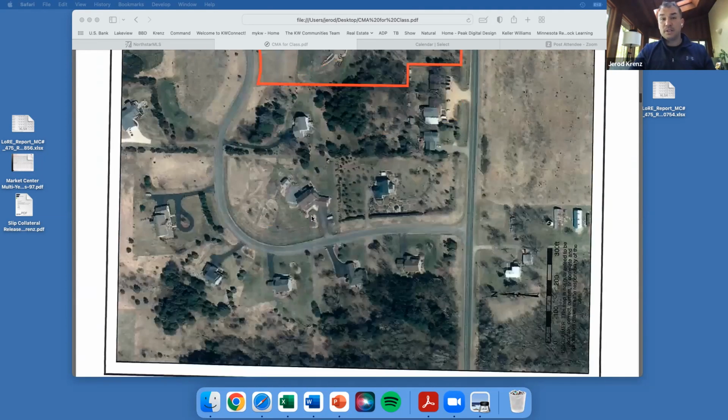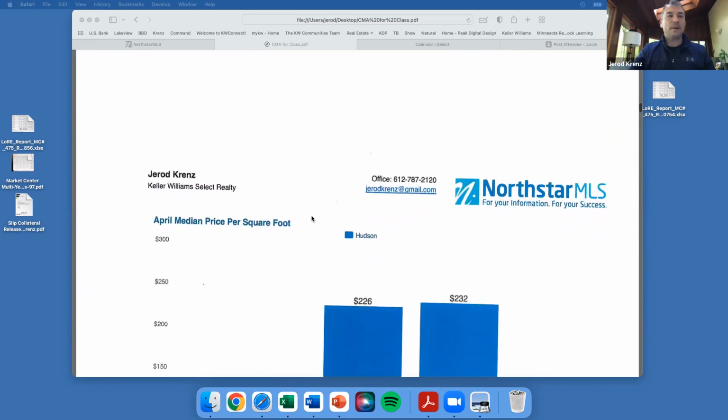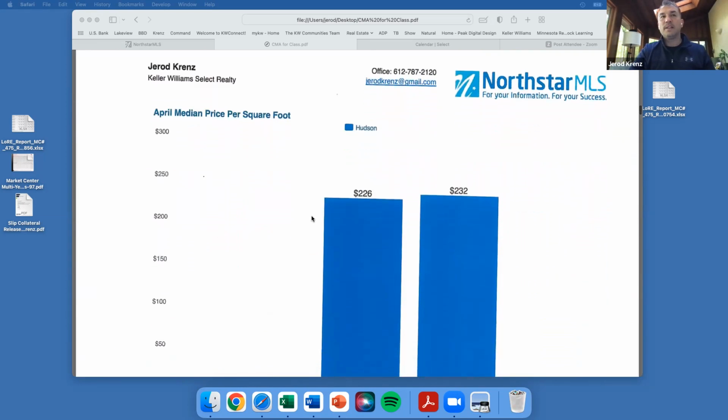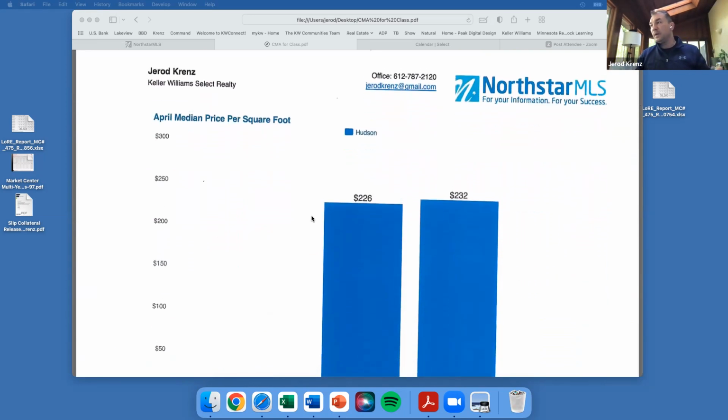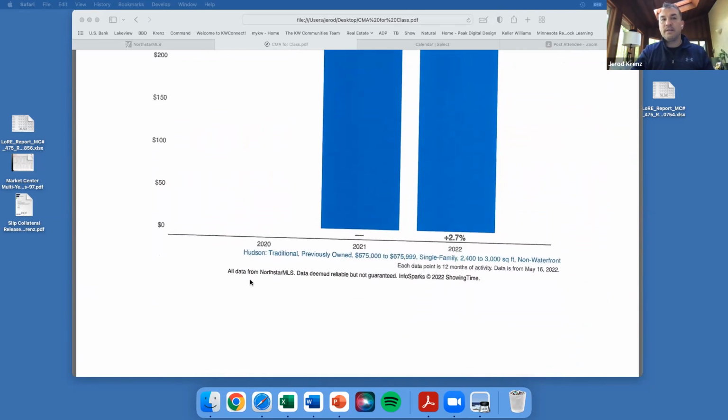So one of the things I want to show you is what's going on in the Hudson market. The first thing I wanted to show you was price per square foot and what's going on there. Now, price per square foot is looking at the square footage of your house and what the multiplier is right now in Hudson. Right now, homes like yours are selling for $232 a square foot. And when I say homes like yours, this is using this criteria.